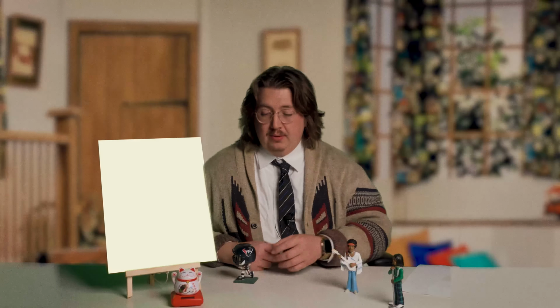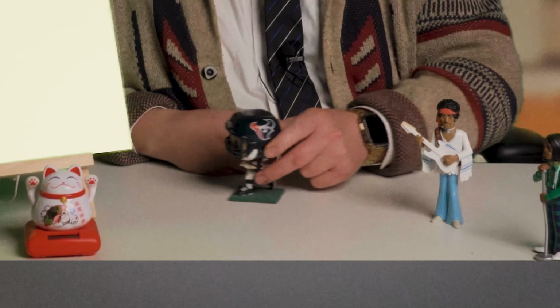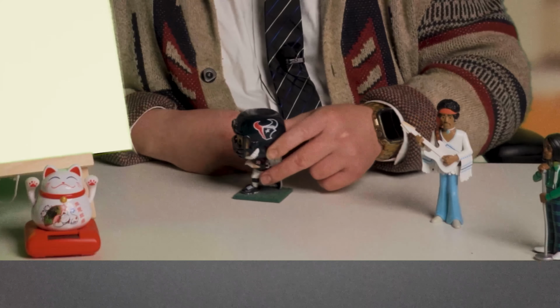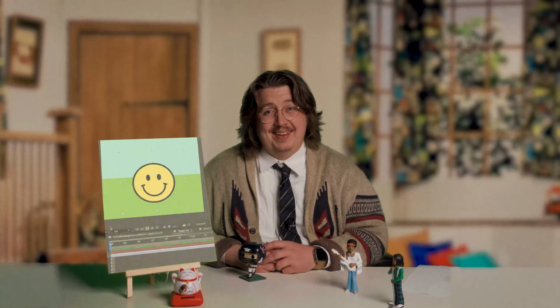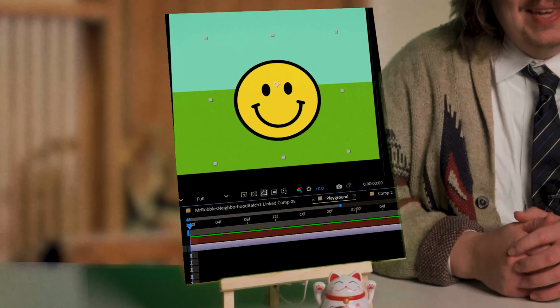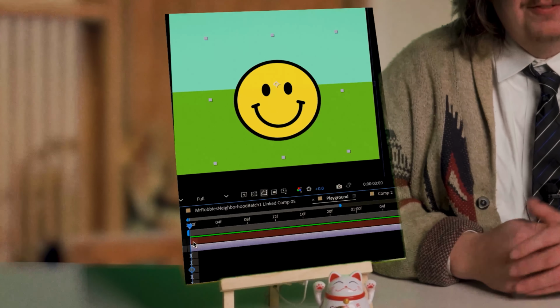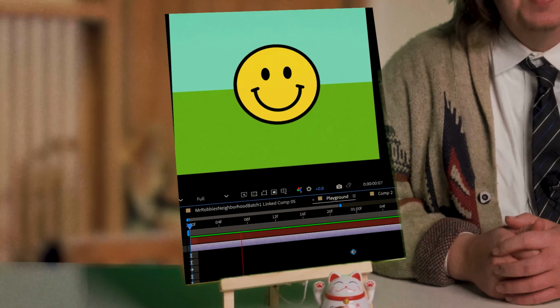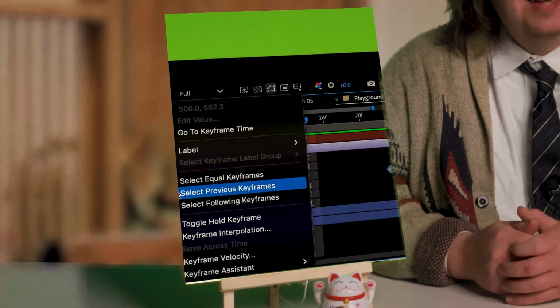We breathe. We start slow and can speed up, or we can start fast and slow down to a gradual stop. That is what Easy Ease does. So let's create 2 keyframes and move an object from point A to point B. Now let's highlight those keyframes, right click, and select Easy Ease.